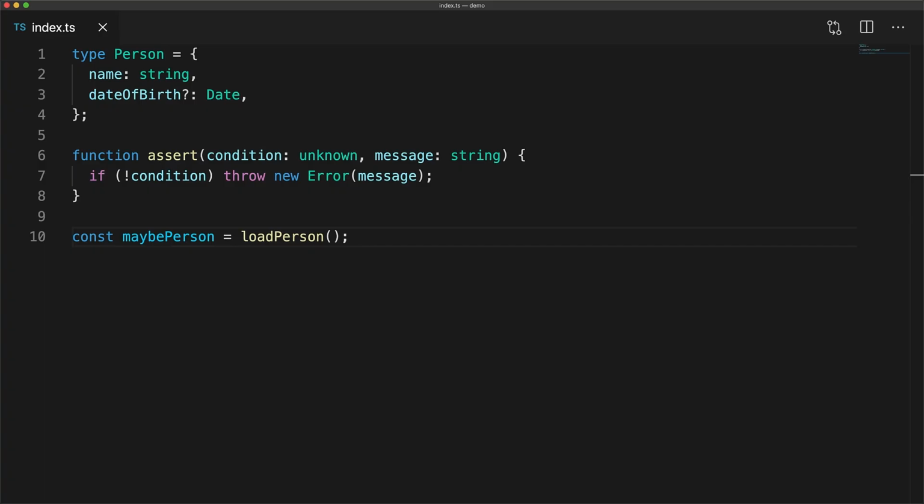Here we are loading the person from a network call. Now if the network call fails, our loadPerson utility function returns null. And this can be seen in the type inferred for the maybePerson variable. So before we try to use this person object, we use our utility assertion function to assert that maybePerson is not equal to null.